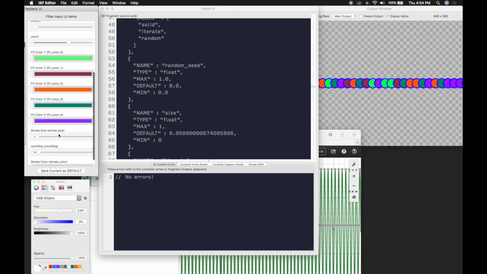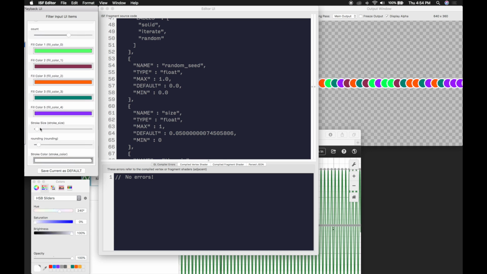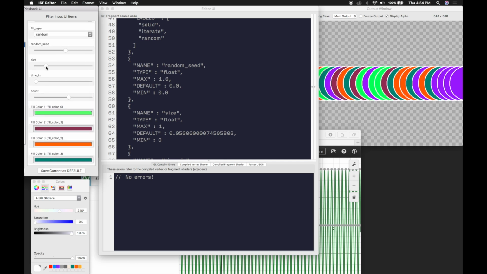I'm going to over mode. Let's make these guys be white, and we'll increase the size. And as I change the random seed, look at that. We get all those different random values in there. That's pretty cool.